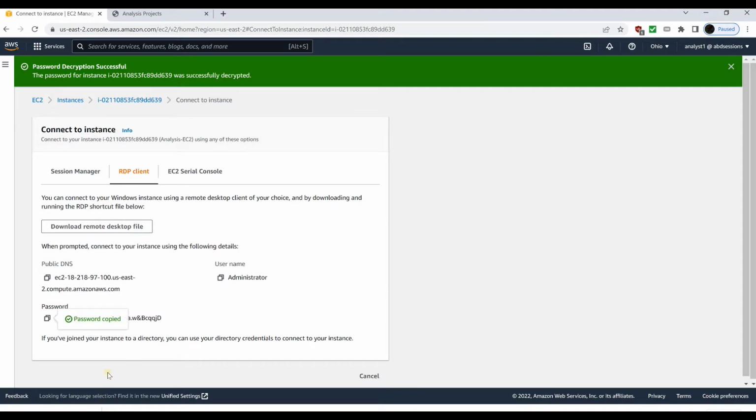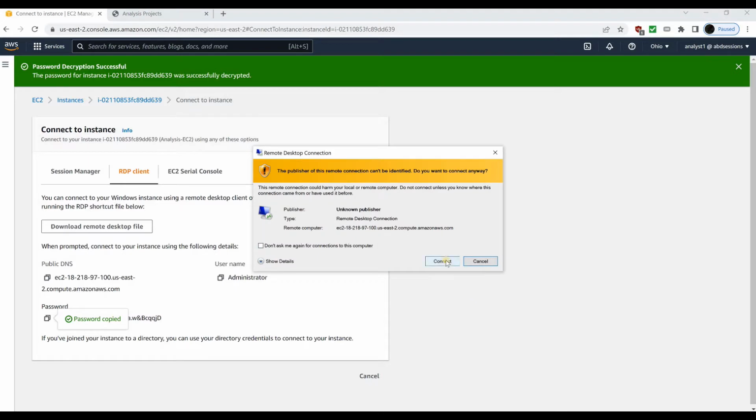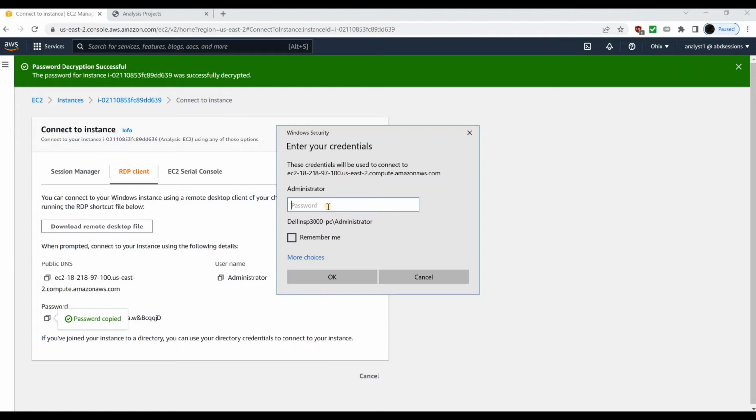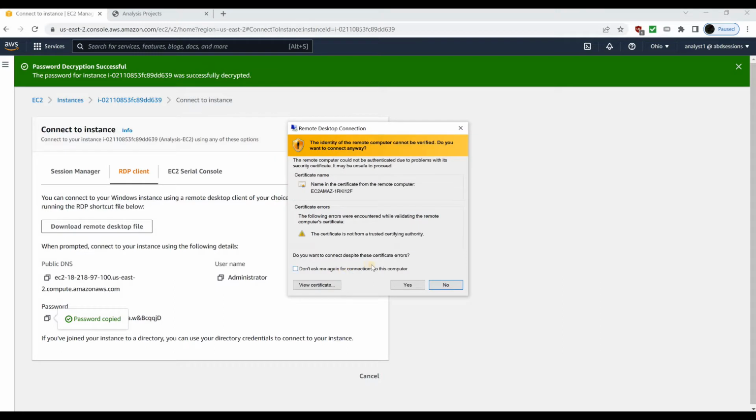Open the previously downloaded remote desktop file. To the Do you want to connect anyway question, click on Connect button. In the Enter Your Credentials window, paste the password from your clipboard and click OK. To the Do you want to connect anyway question, click on Yes button.